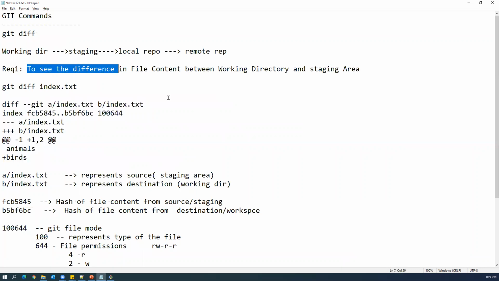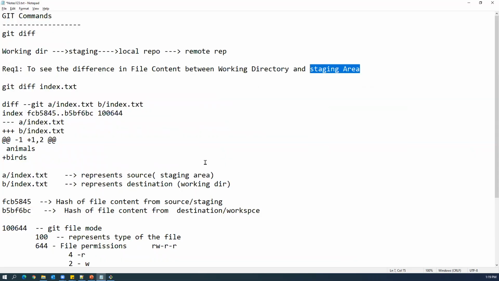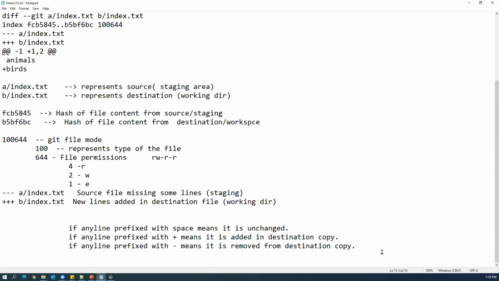So in this requirement, we have seen the difference between the file content in the working directory and the staging area. Similarly, we can also use the git diff command to compare files between other areas. So let me talk about another requirement.